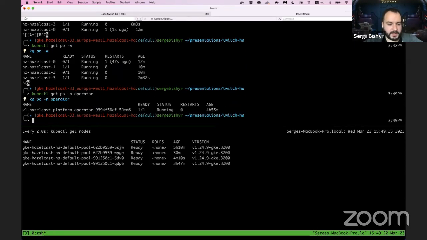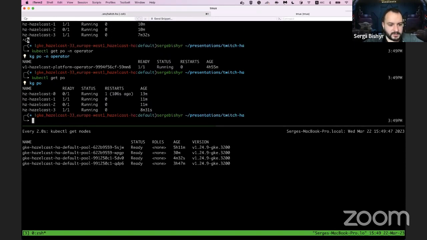So here is my operator. And when I create this one, we can see that we will achieve the same configuration with just one parameter for the operator. Let's see what's happening with our members. They're still not ready.